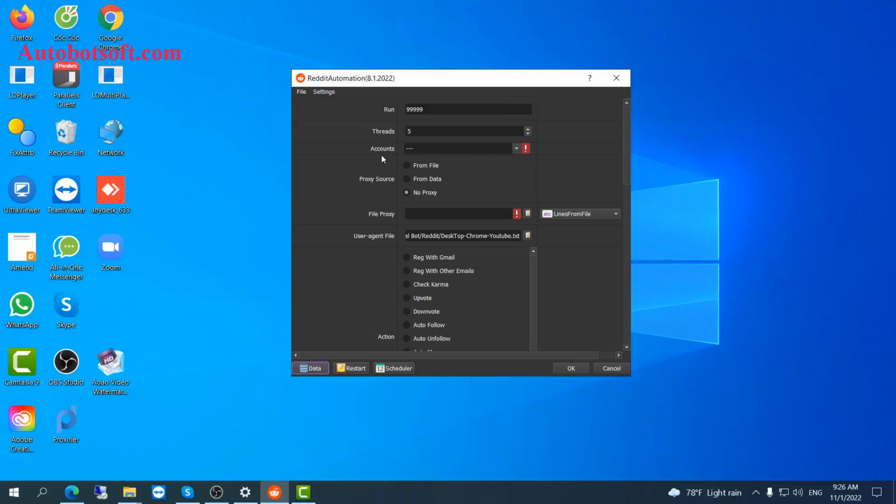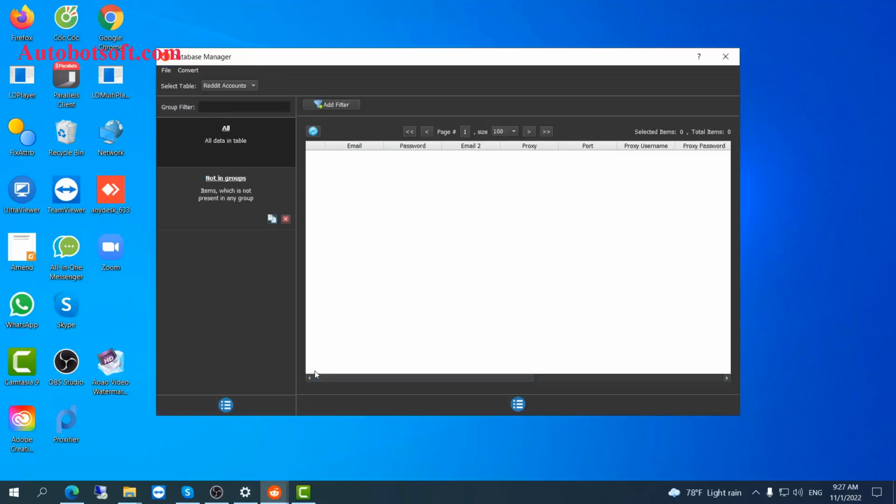Next is accounts. You have to import data into the software before you run any function. In this video, I will instruct you to register accounts with Gmail, so we will import Gmail accounts into this field. To import, you click on this icon, data, and you will see the database manager's dialog box here. There are 2 ways for you to import Gmail accounts.